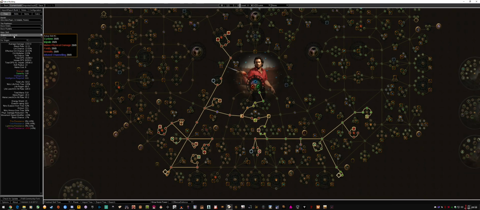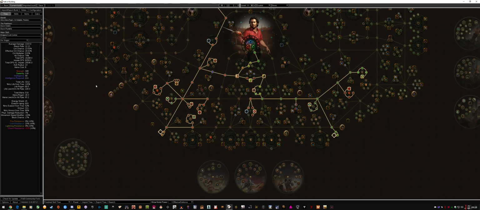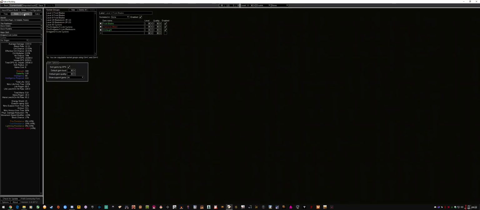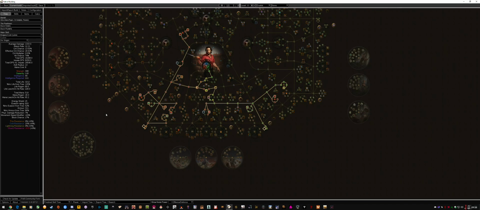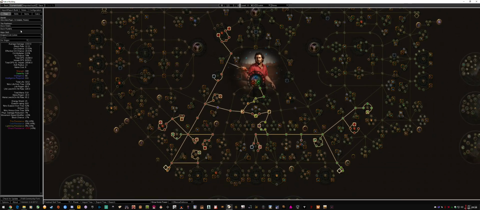Got some calculations here. Oh, he hasn't done the gems, so that's going to be missing a ton of damage. This is just the base build. Looks like it. Yeah, the flask and the socket gems are missing. But either way, you can see here how it's come up.